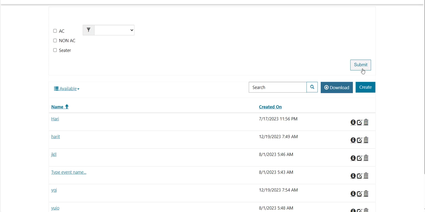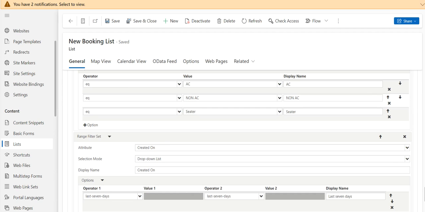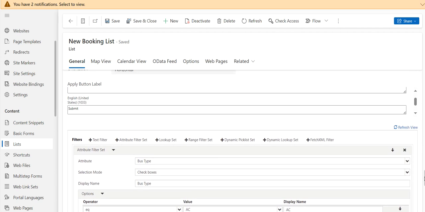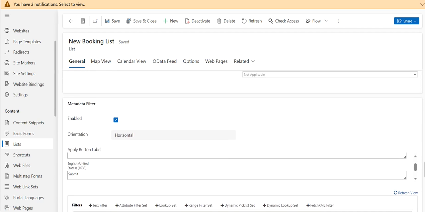See, it is changed to submit. So what is the exact purpose of this metadata field? In whatever list we are using in our customer portal, if we want to filter a particular attribute, we can choose it and filter the data in the list in portal management. We have the metadata filter. You can enable it as per our requirement.